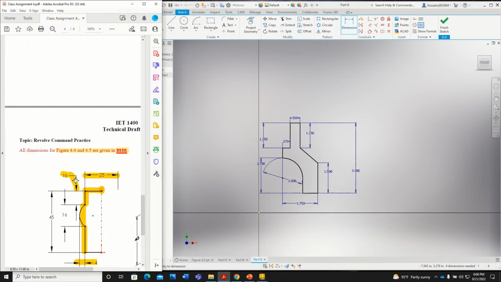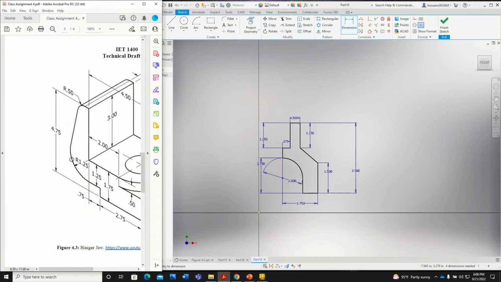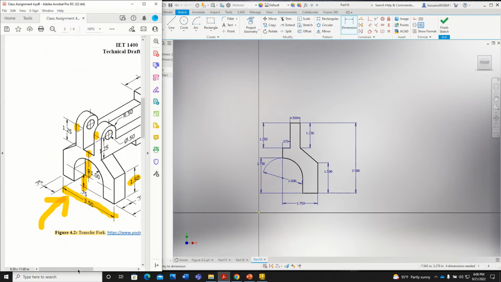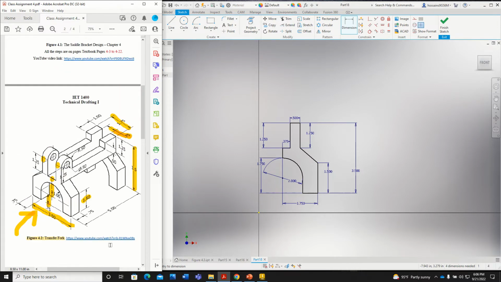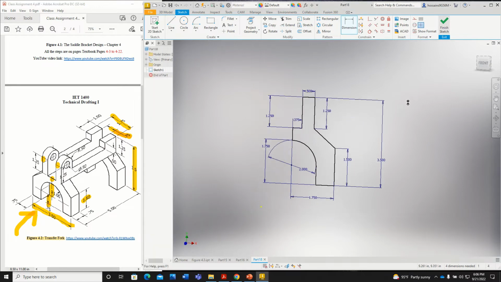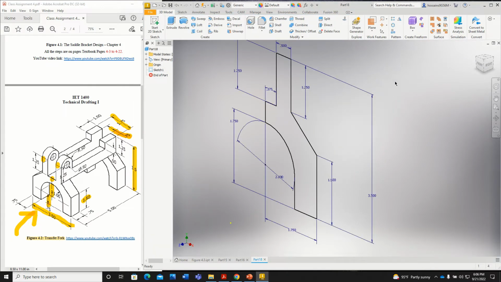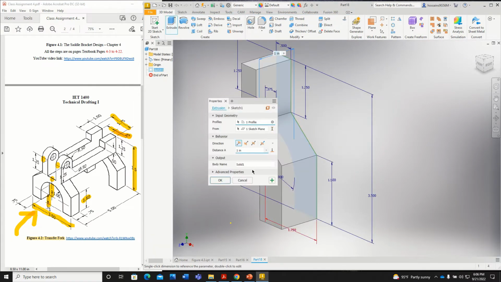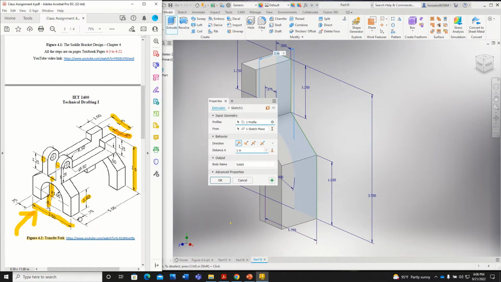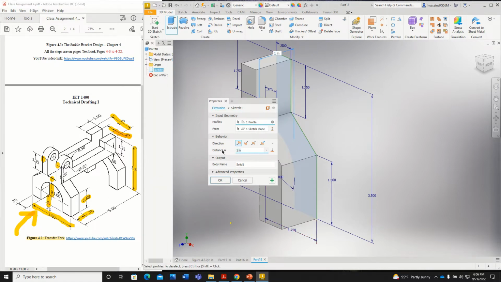And then, okay, this is here. So you can finish the sketch, and extrude. The extrude thickness is 0.75, so make it 0.75.